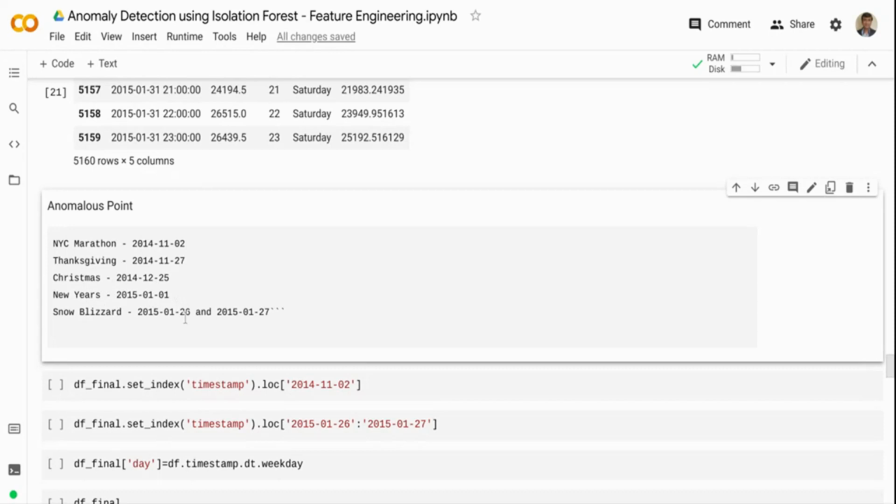And on 26th and 27th January 2015, there was a snow blizzard. When there is a blizzard or a snowstorm, not a lot of taxis really go and drive. They typically stay home. Even people stay home to avoid the snowstorm. So these are the different anomalous points. Now let's see whether the model that we are going to build captures all of this, or at least some of this, right?